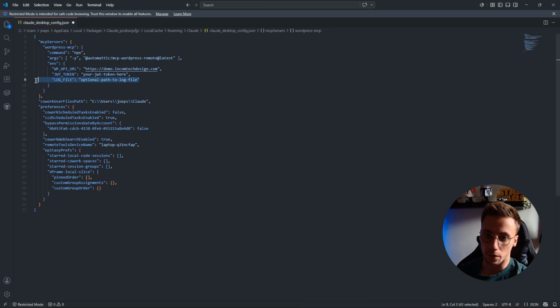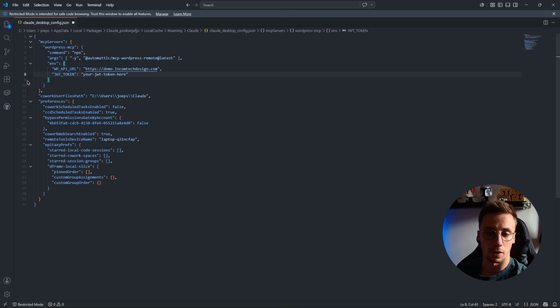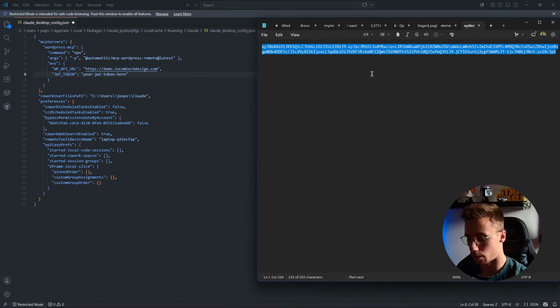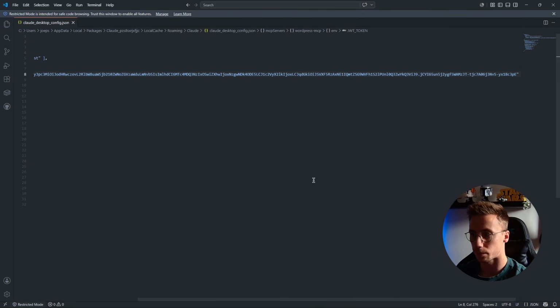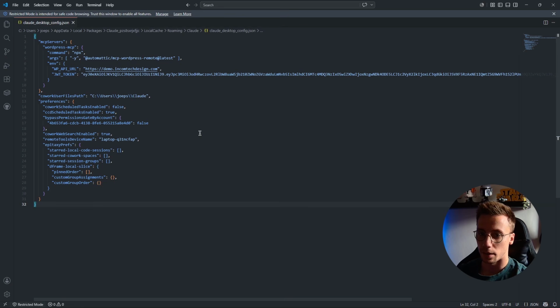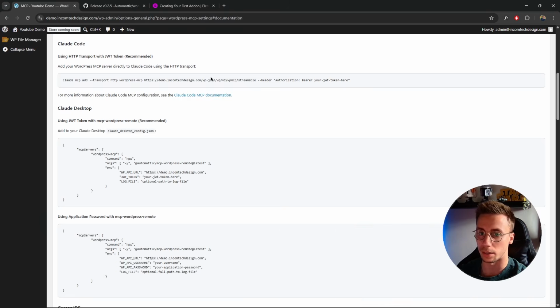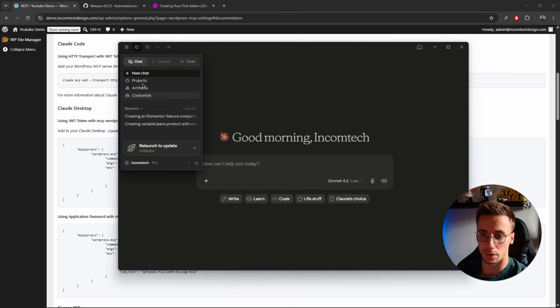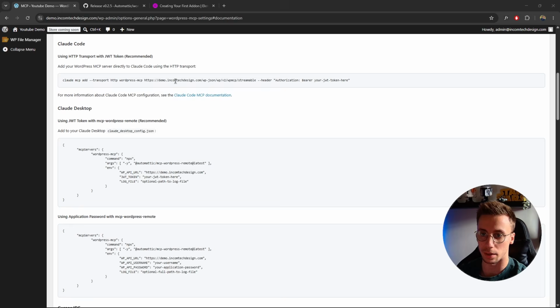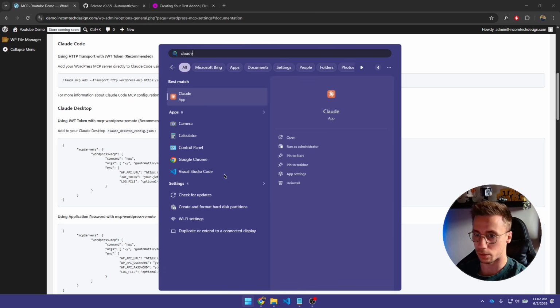Now I'm going to remove the log file because we're not going to log anything. For me, it threw an error if I don't define the log file, so I just simply remove it. And here we can see the JWT token, which is the token we just generated in WordPress. So I'm going to paste that in there. Make sure to save the file, and the rest is fine. You're now good to go. So we're going to close this and go to Claude, and we have to restart Claude in order for this to take effect. So I'm going to do File, Exit, and I'm going to search for Claude again.